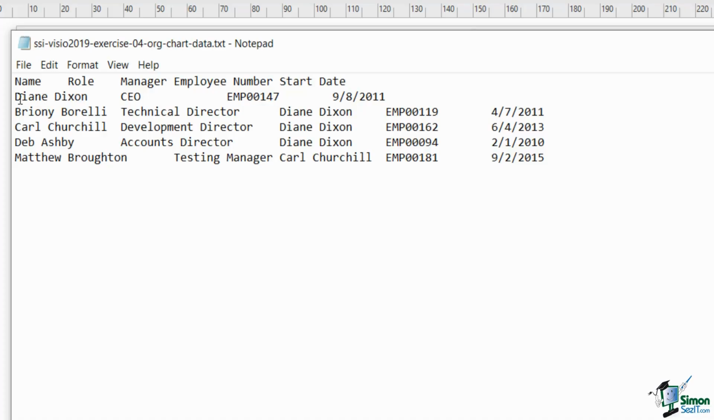Now, for this first person here, Diane Dixon, we can see that here is her name. The next field along is role, so CEO is her role. The next field is manager. Now, Diane Dixon is the CEO, so essentially she doesn't have a manager. So instead of having something in here like the other people do, she just has another tab character. So just bear that in mind when you're doing this exercise.